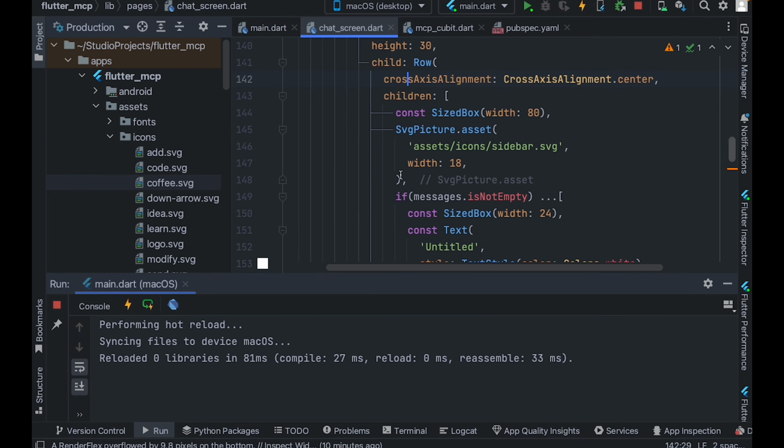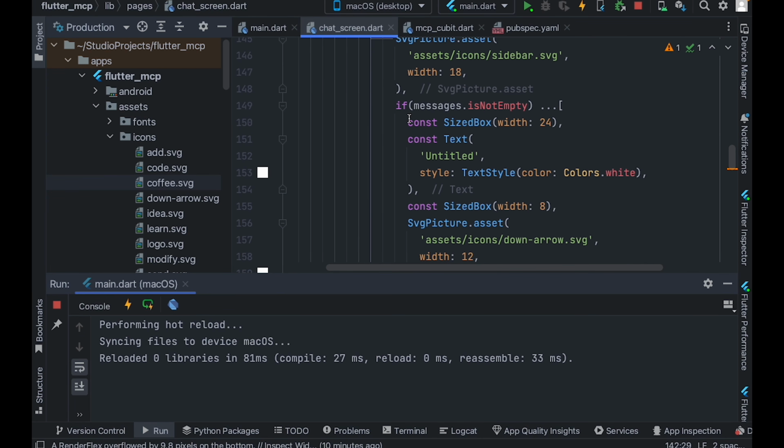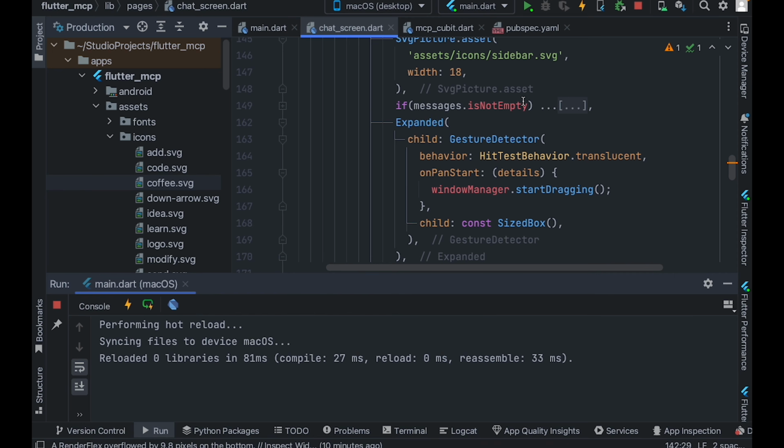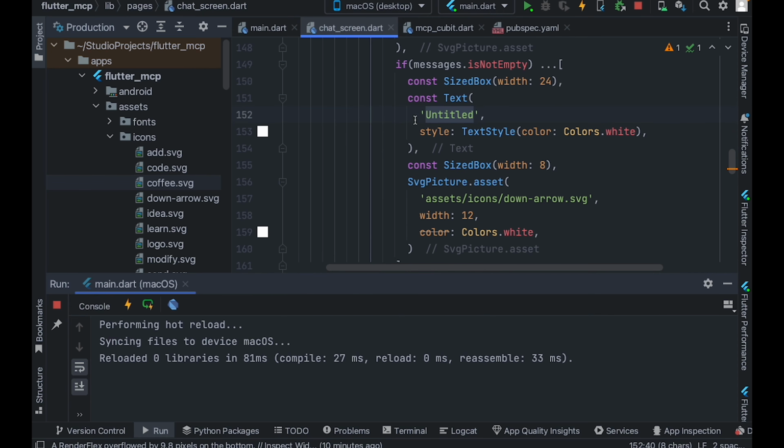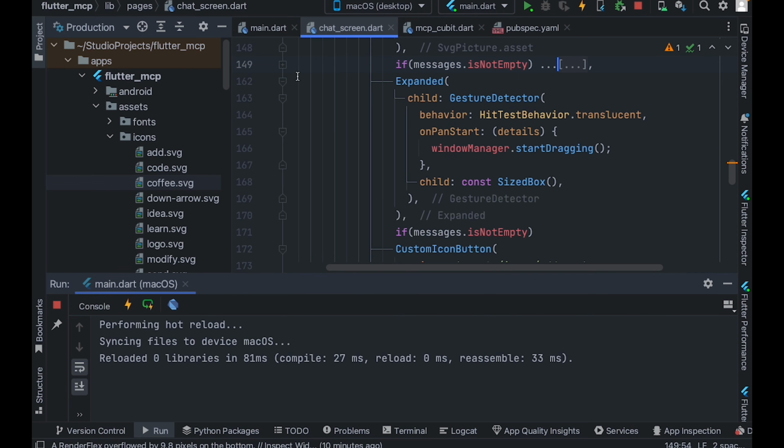So I add our sidebar, and next we specify that if the messages are not empty, so we have messages, then we simply specify an untitled text. For example, if you start chatting with any chat application, you see the title, a summarized one-liner title of that conversation. So for now, we just specify untitled here. And only if the messages are not empty will we show that title. Otherwise, we don't show anything.